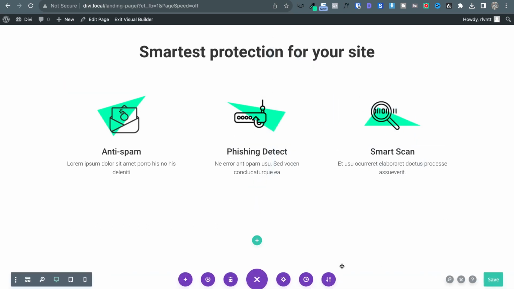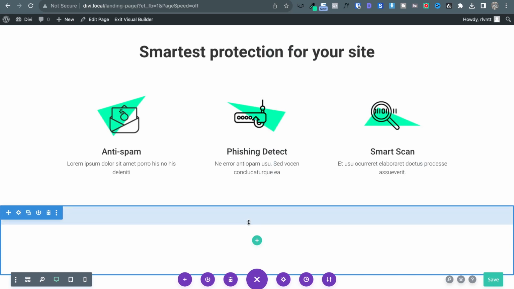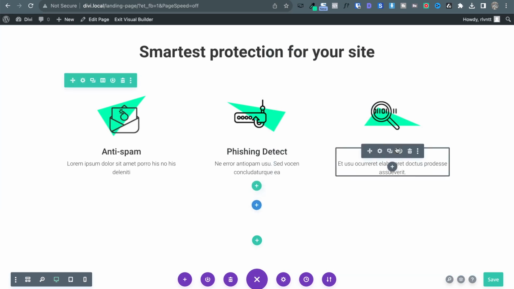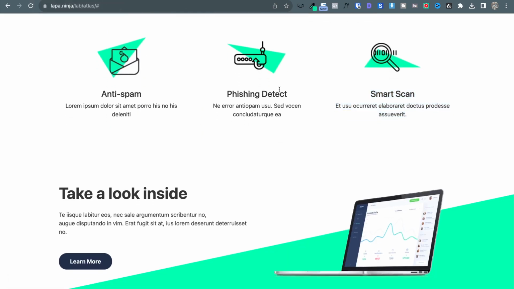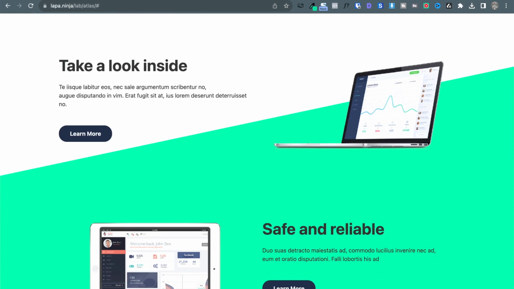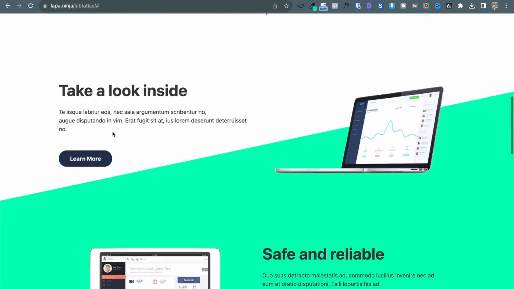And now again I'm going to save. If you're on a Mac, you can press Command S, or on a PC, you can press Control S and it will save it. So that's pretty cool. And now we have another section.